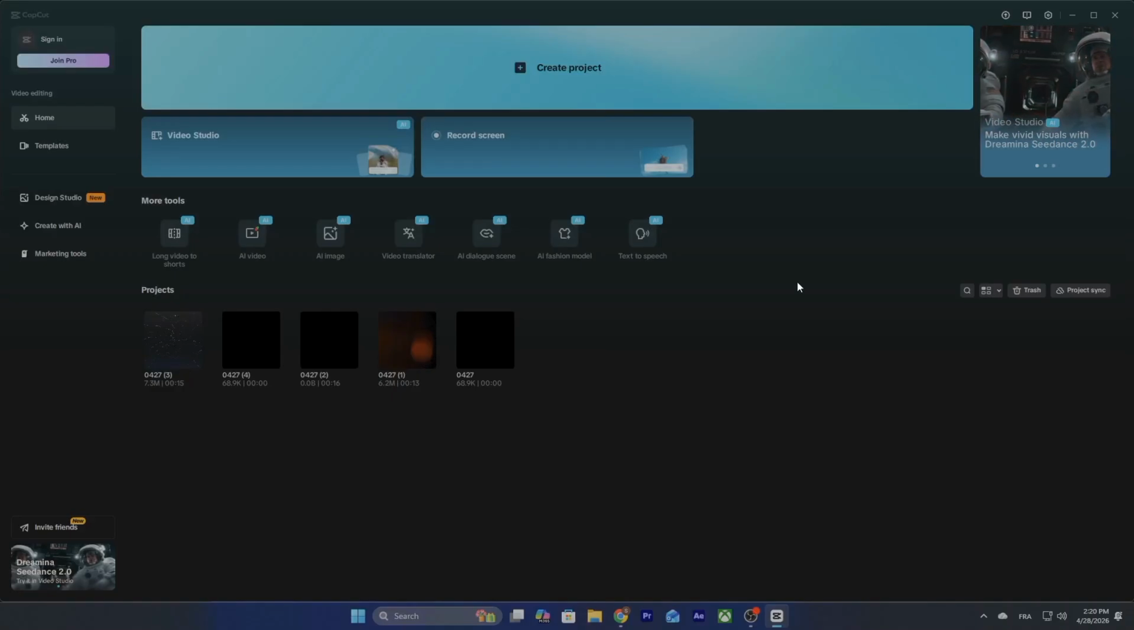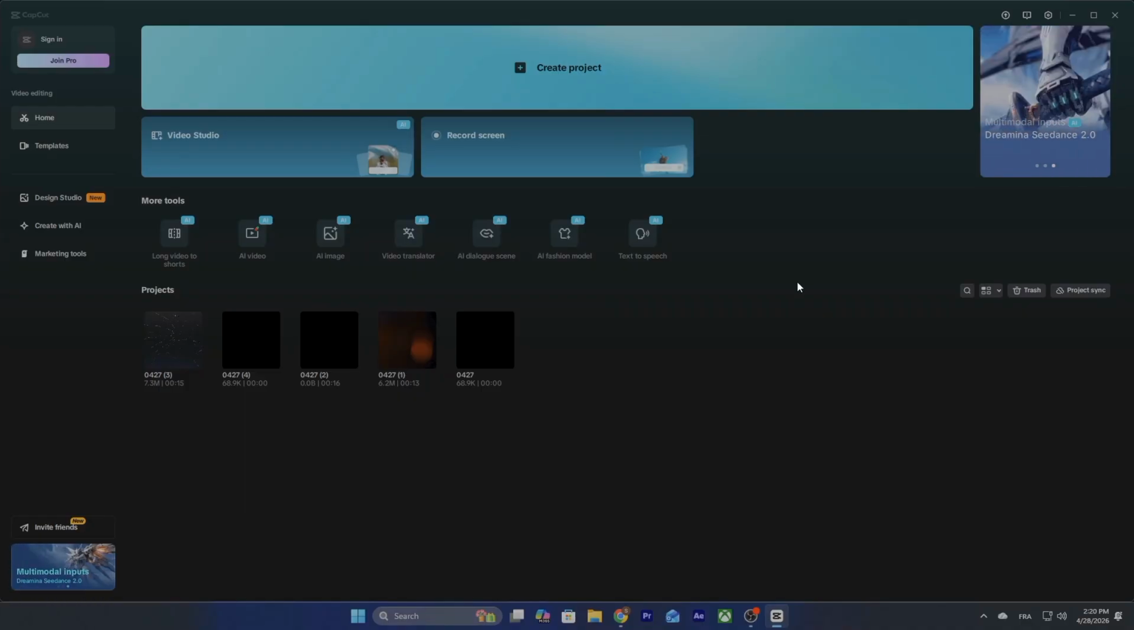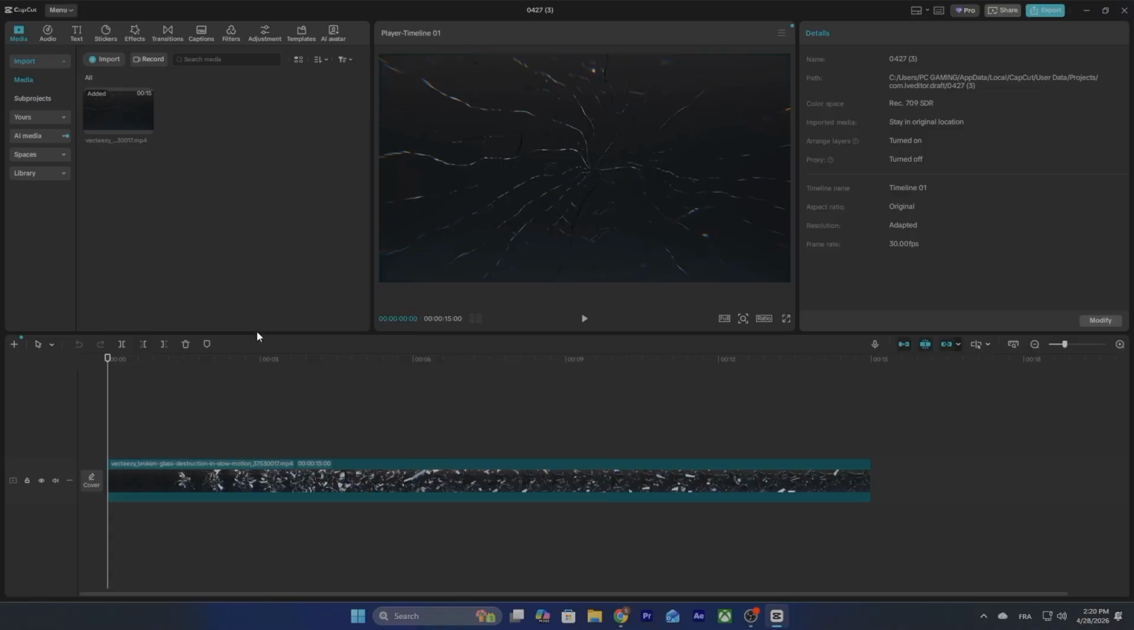In this video, I am going to show you how to fix audio only playing on one side in CapCut. This should be a quick and easy process. Now, without further ado, let's jump straight into it.